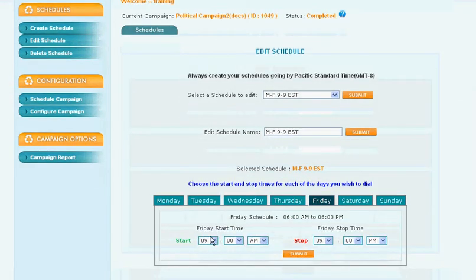If you ever wanted to disable a day after you've already created your initial schedule, you can do that just by setting your start time and your stop time to the same value and submitting the page.